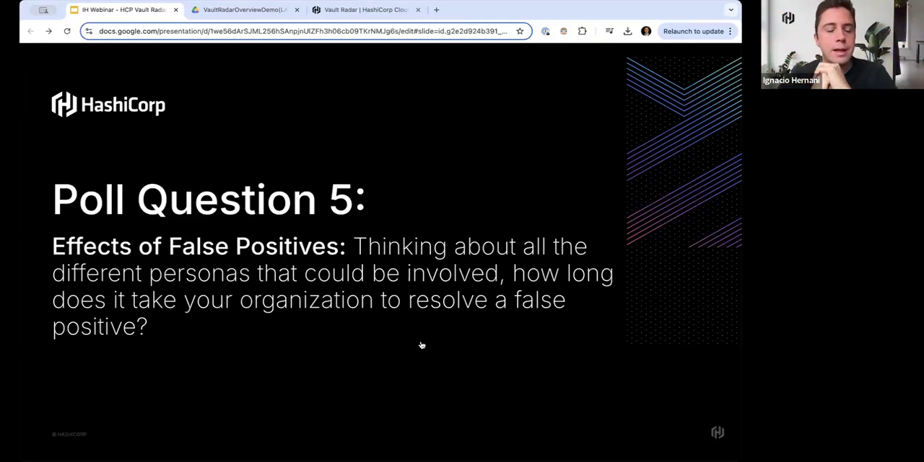So again, the question that I want to ask is: when thinking about all of the personas involved in tackling an exposed secret, how long do you think it takes in your organization nowadays to resolve a false positive?